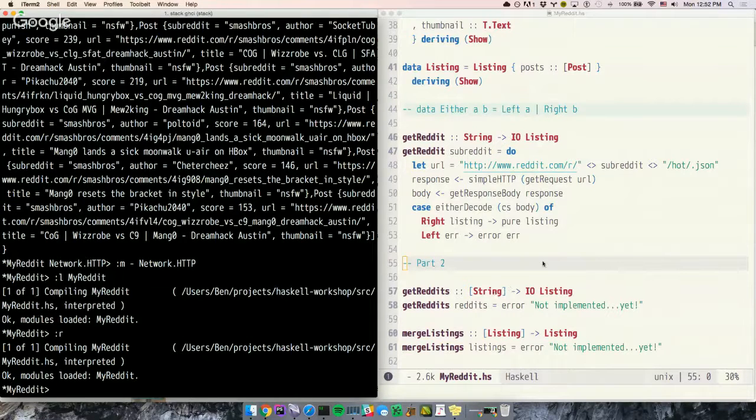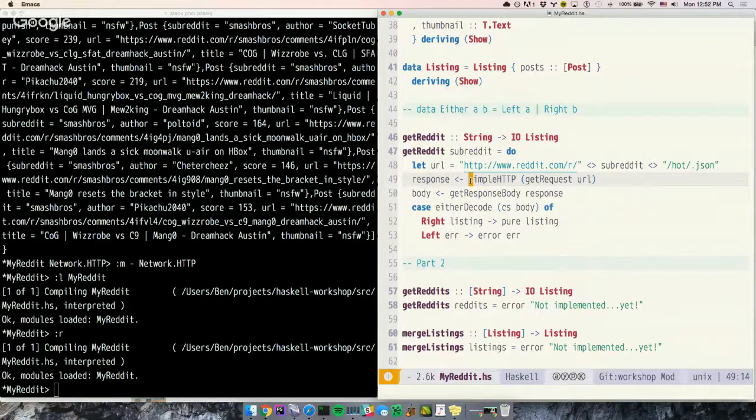Question. So the let applies to the URL. Yes, that's correct. The response and body, they're using that. The case statement. Oh yeah, we also saw that for retrieving. So that's correct. When you're retrieving something from the command line, it's doing I/O. Here we're doing it from HTTP. Yep.